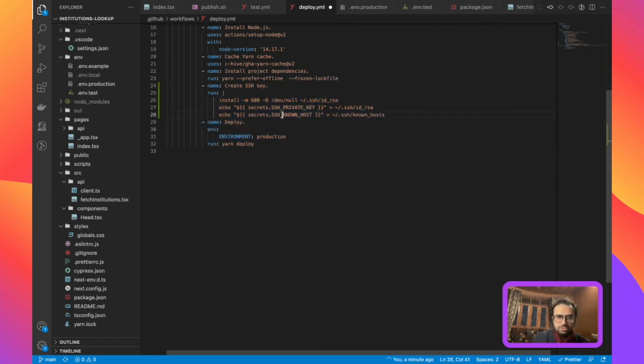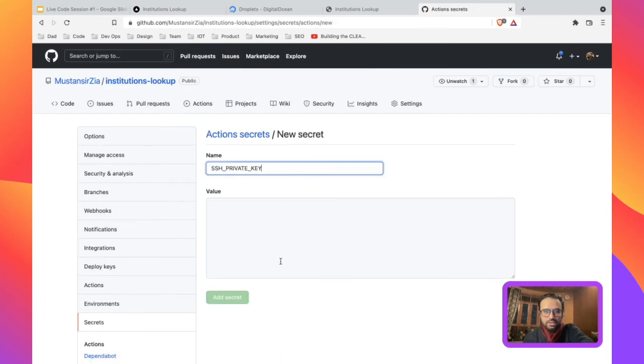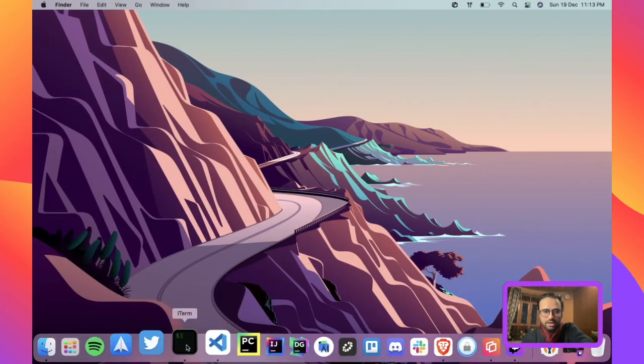So let's add these two, and basically these are the two variables. One is the private key. This is the name of the repository secret. We'll just name it private key, and we'll just copy it from our laptop.